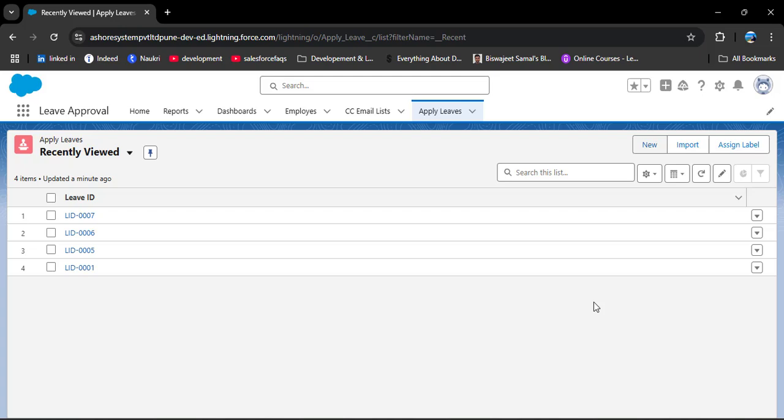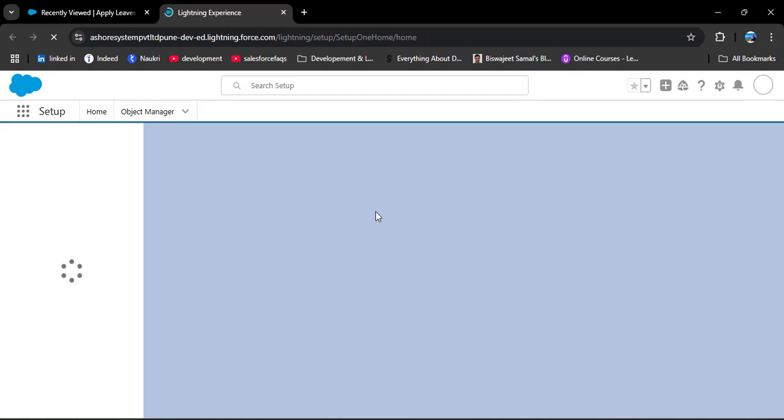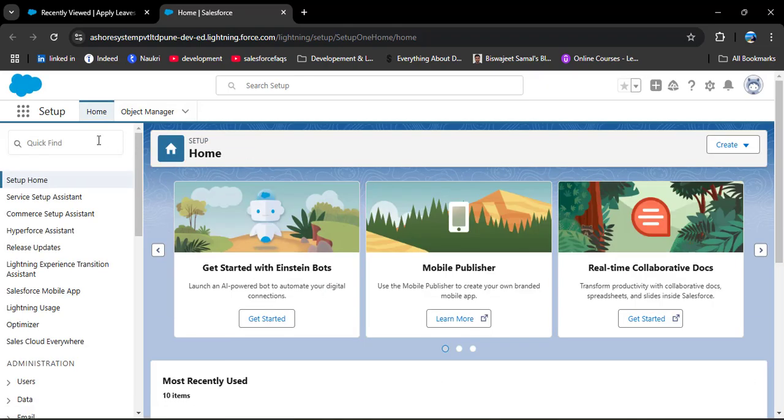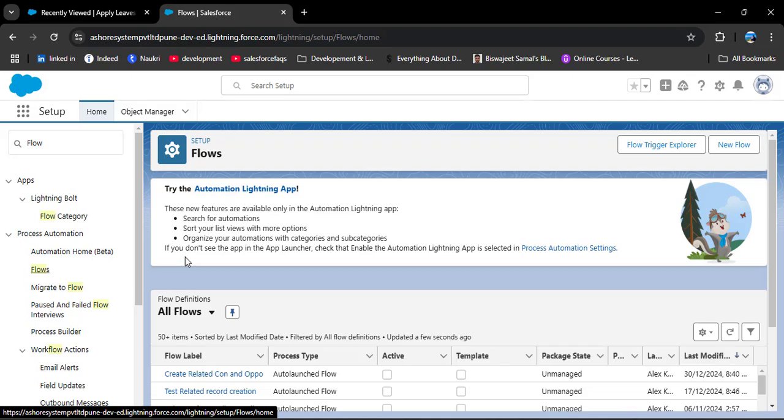Now let's create a flow. For that click on this gear icon, then go to Setup. In the Quick Find box, search for flows. Here you can see under Process Automation we have Flows, click on it. Now here we are going to create a new flow. For that you can see we have the New Flow button, click on it.